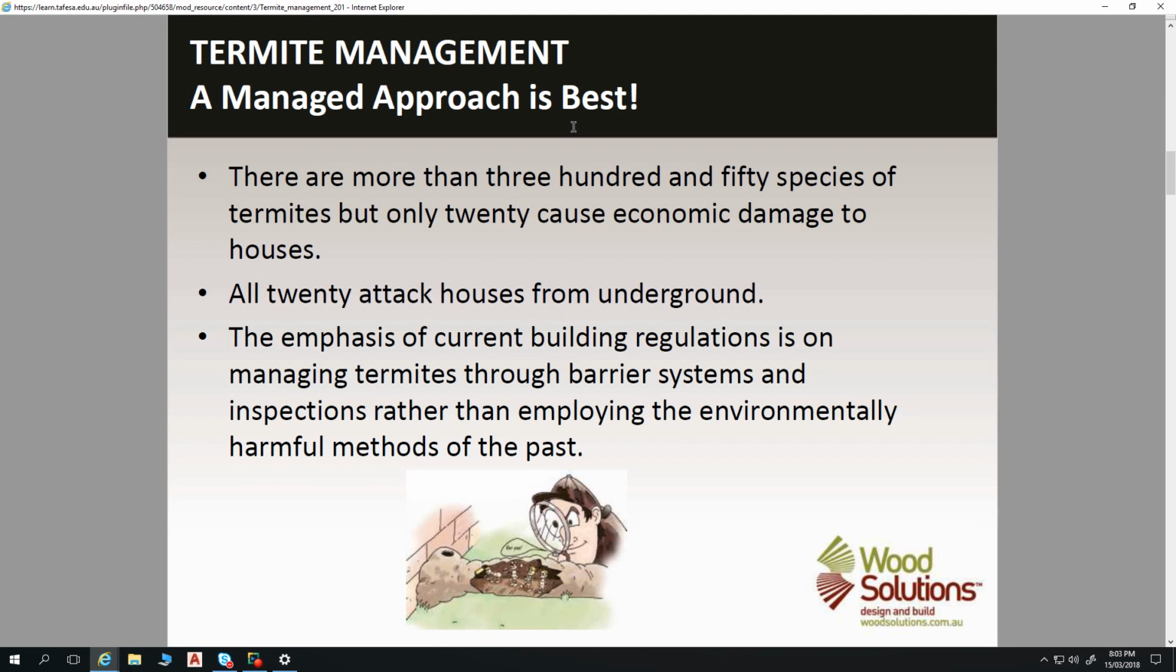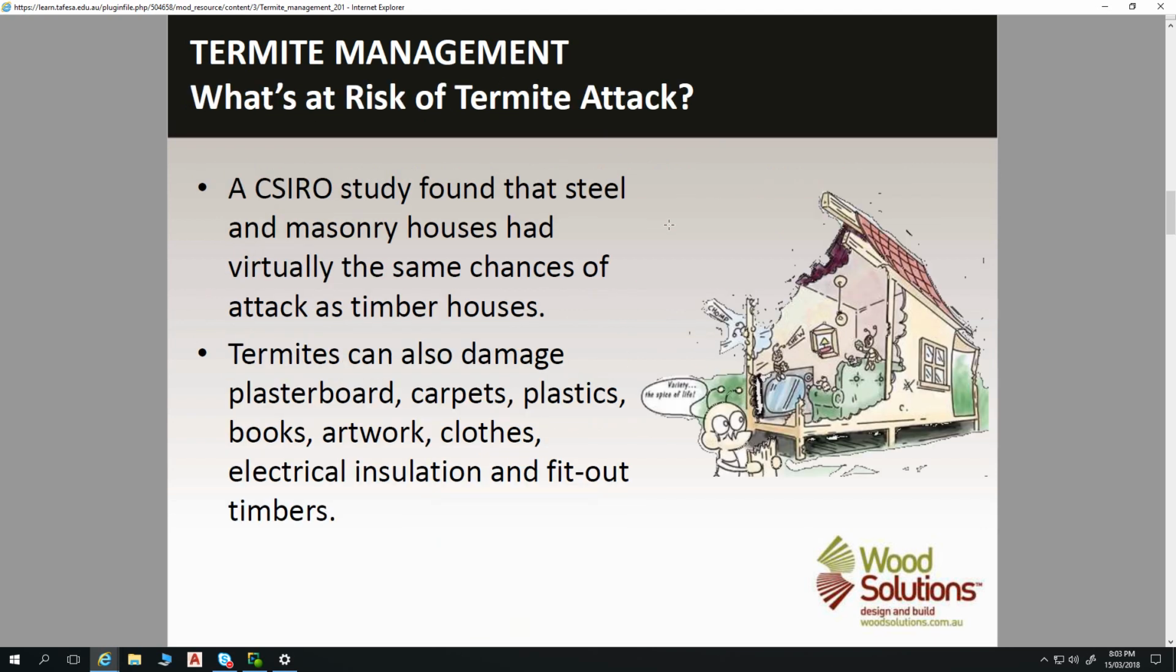The emphasis of current building regulations is on managing termites through barrier systems and inspections rather than employing environmentally harmful methods. So, example of that is DDT. A CSIRO study found that steel and masonry houses had virtually the same chances of attack as timber houses. Termites can also cause damage to plasterboard, carpets, plastics, books, artworks, clothes, electrical insulation, and fit-out timbers.